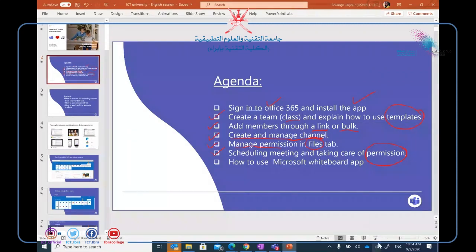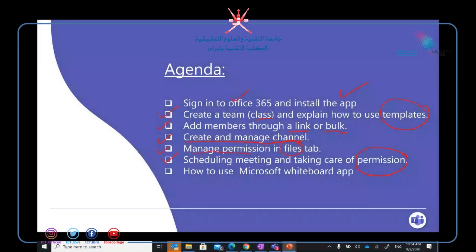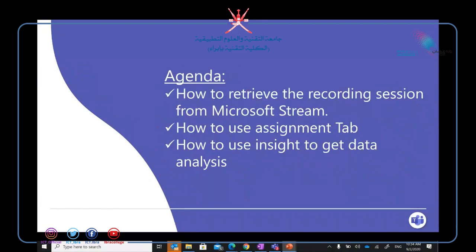Let us go back to our agenda. We are running out of time. So we finished the whiteboard. Next is how to retrieve the recording session from Microsoft Stream. Now this is for sure for the A3 license. For A1, as you saw, it is automatically added in the chat, so you can download it and take it to Microsoft Stream.